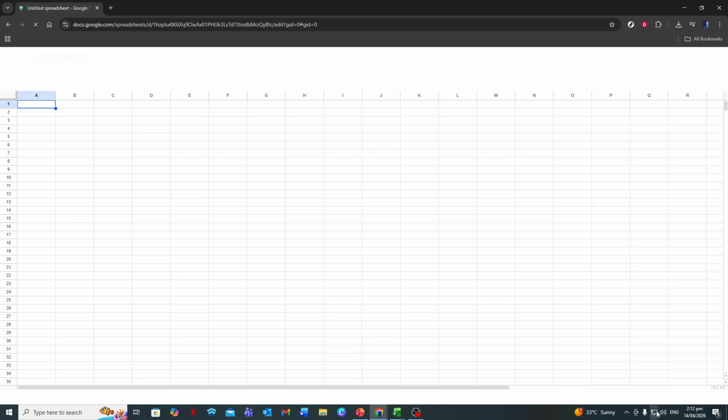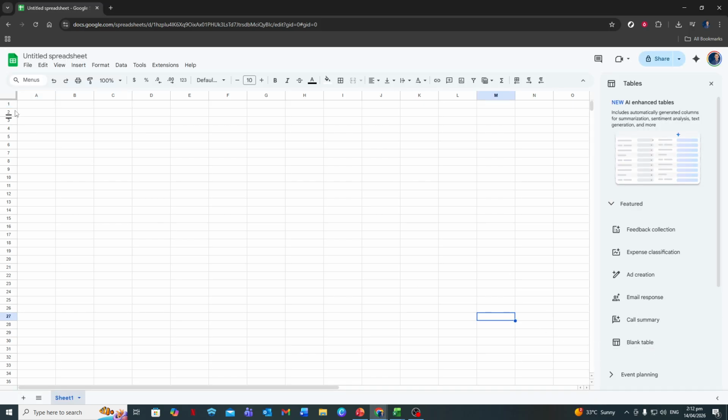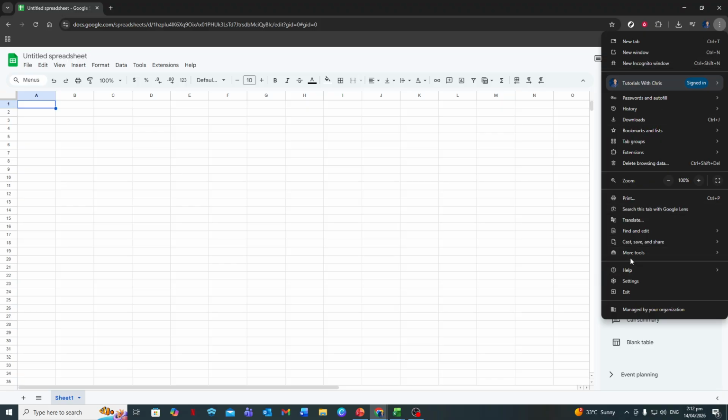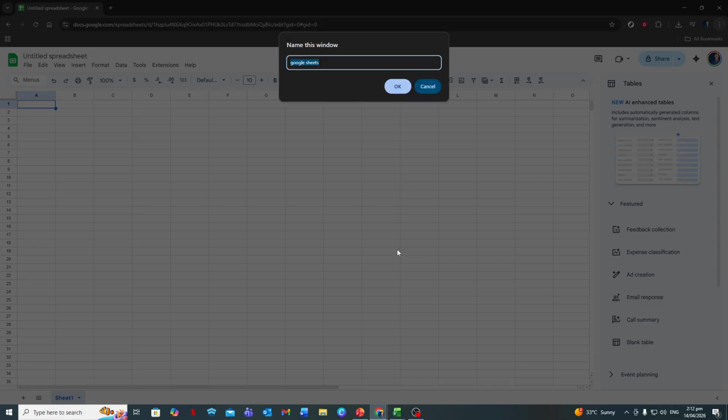Now, let's create an app-style shortcut. If you're using Google Chrome, look to the top right corner of the browser window and click the 3 vertical dots to open the menu. From there, hover over the More Tools option, and then choose the option that lets you create a shortcut or install the page as an app.